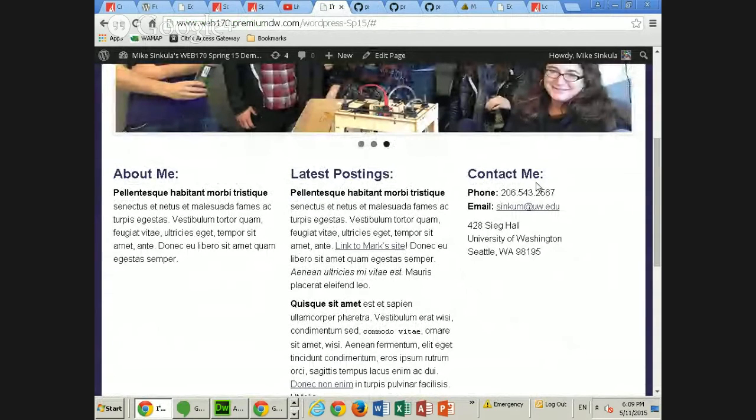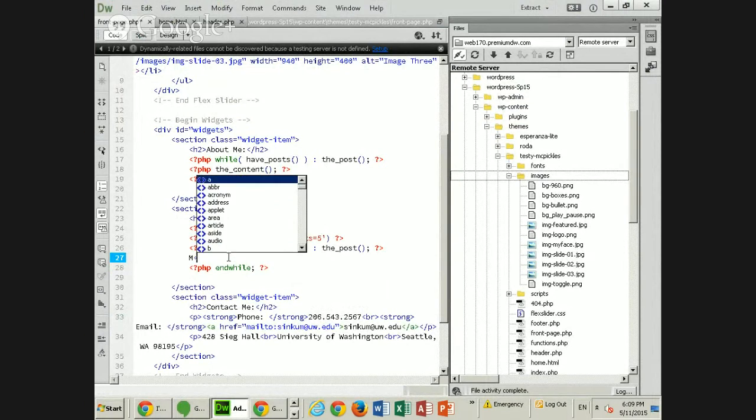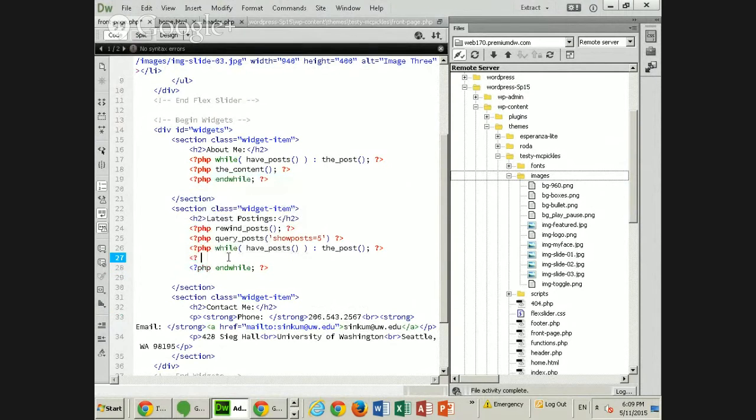So here's where we don't always have to use the content function, right? That's where we can use something like the excerpt.